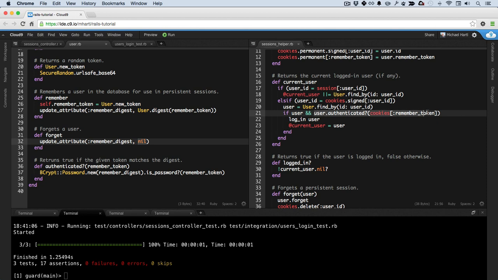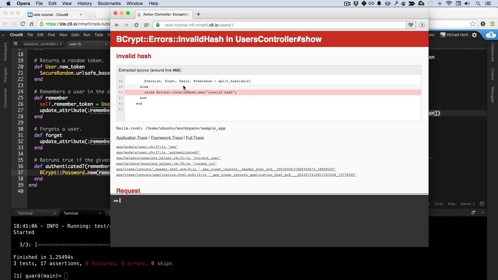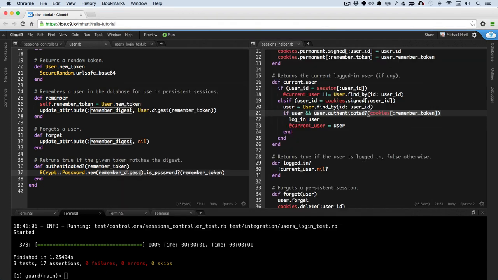And so it's hitting user.authenticated. It's getting to this part of the if statement, and that then goes over here and calls this. And that calls BCrypt password new of remember digest. But remember, when we logged out in Chrome, it set the remember digest to nil. So that's what caused this error. This is the error that gets raised: BCrypt error, invalid hash. The invalid hash in this case is the result of remember digest being nil.